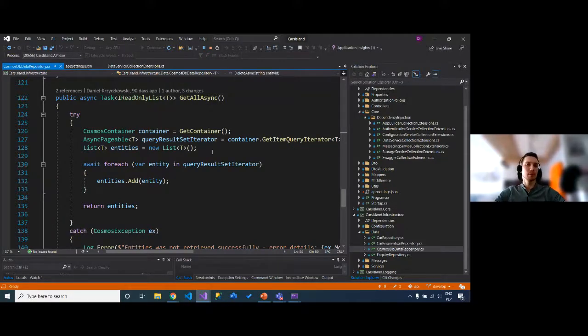That's also important. In this new Azure Cosmos DB SDK, there is AsyncPageable implemented here, and we can use this await foreach pattern, so we can iterate asynchronously through the items in the database.